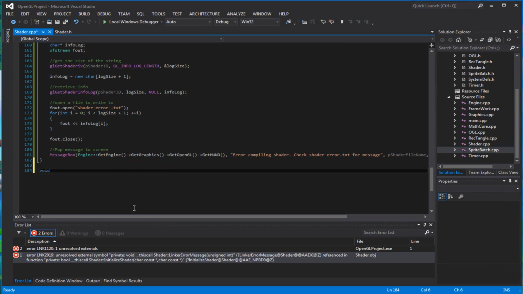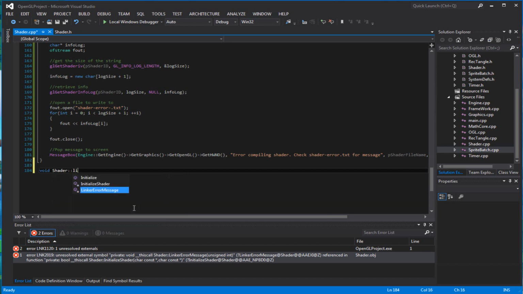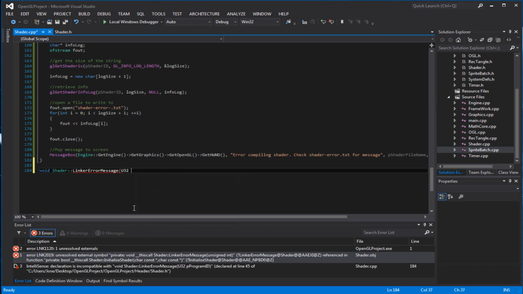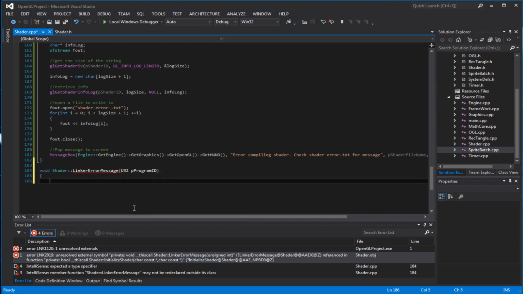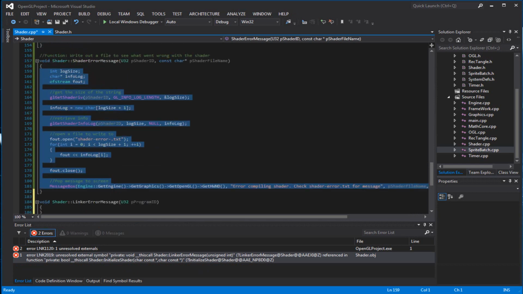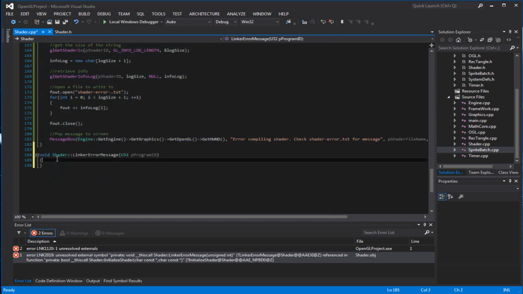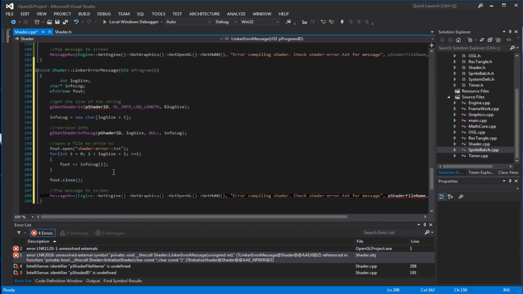Which is our void shader linker error message, which is a U32 program ID. And to make this simpler, copy that entire thing here, because it's all the same except for like 1 or 2 lines that are a little bit different. And I'll tell you which ones right now. Give me a second.